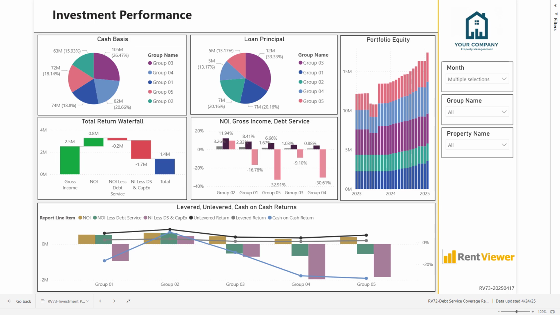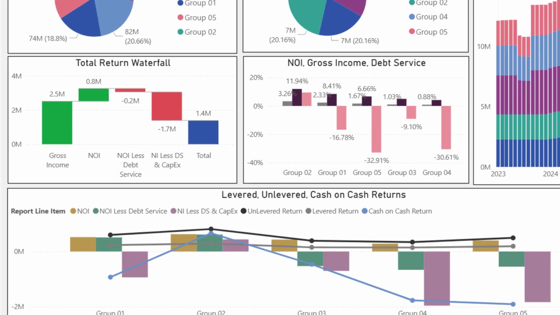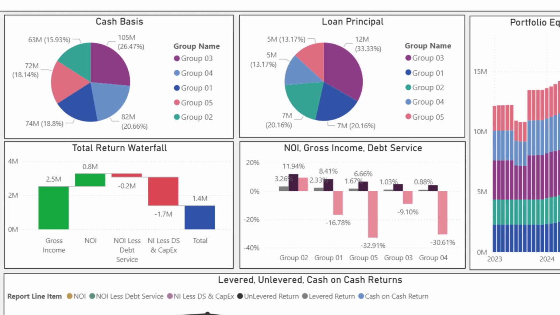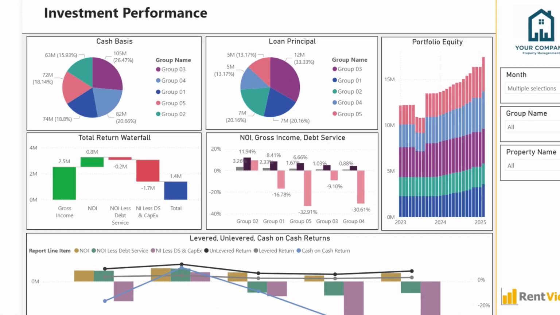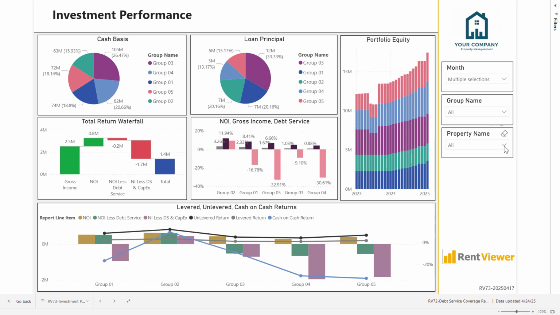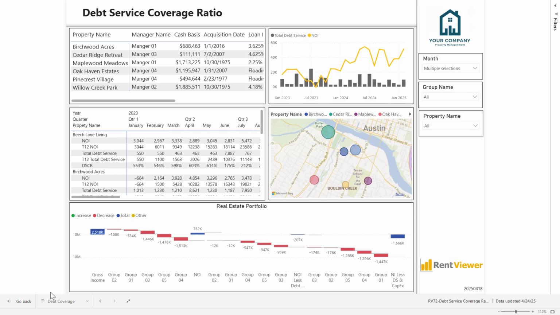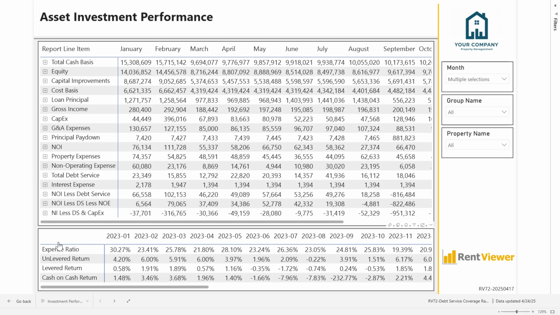This is Saad from RentViewer, and in this video I'm going to demo some investment analysis capabilities of the Asset Management Studio. You'll see how this makes investment analysis simple, robust, and auditable. I'll cover this investment analysis visualization, and then the debt service coverage module, and then this module that shows the underlying data for the return on investment calculations.